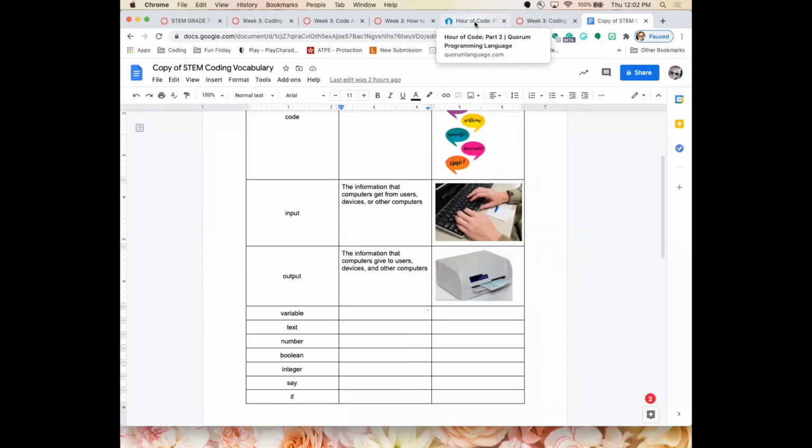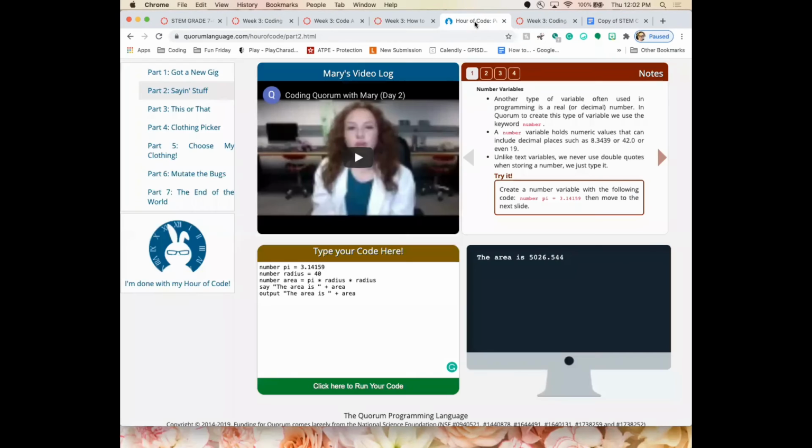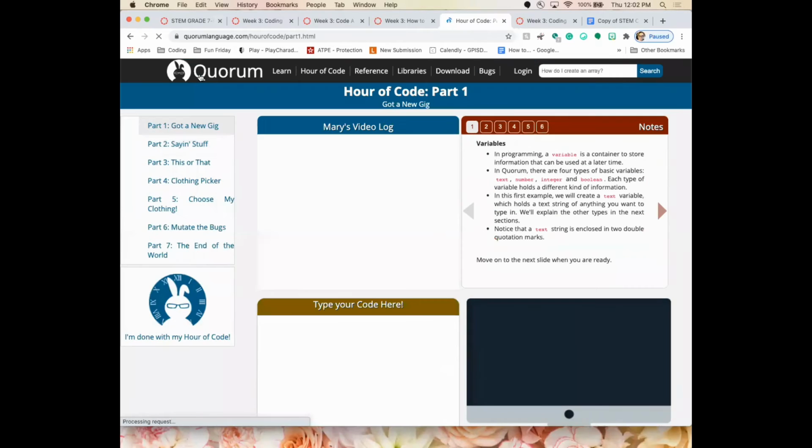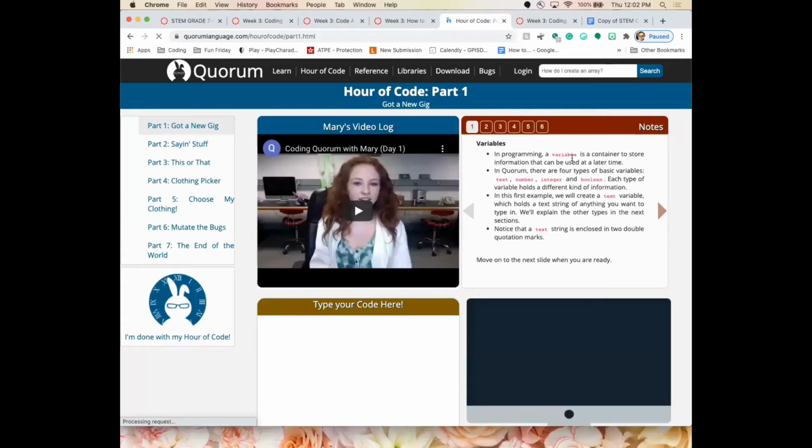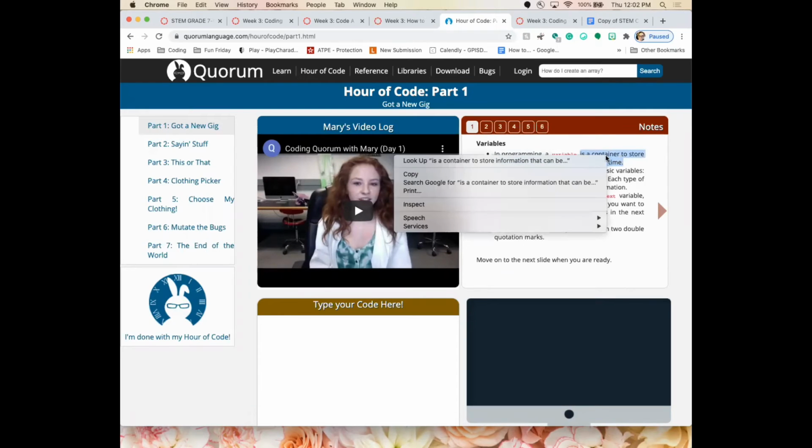I'm gonna look for the word variable. Look at my screen. So in part 1, Mary, our host, talked about what variables are. And it says, in programming, a variable is a container to store information that can be used at a later time. So I want that definition, and I am going to copy the exact definition.